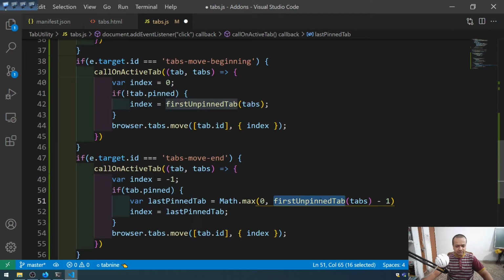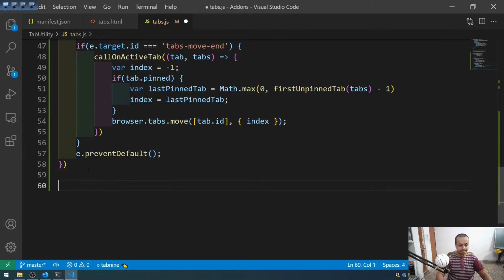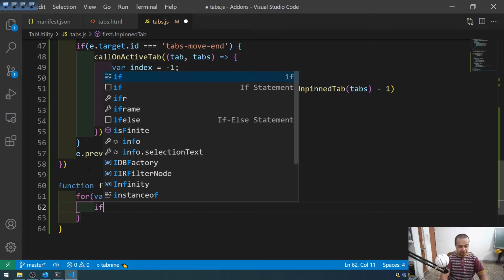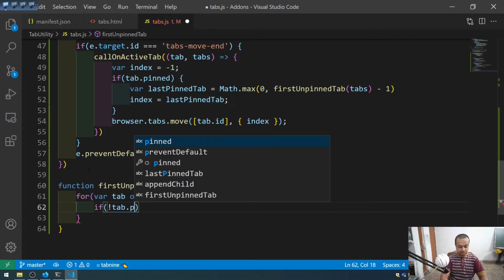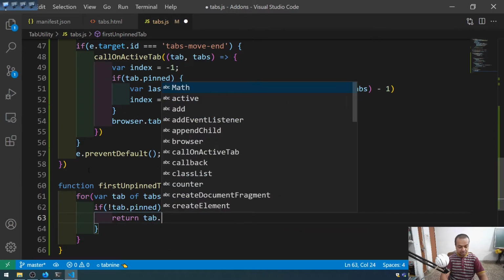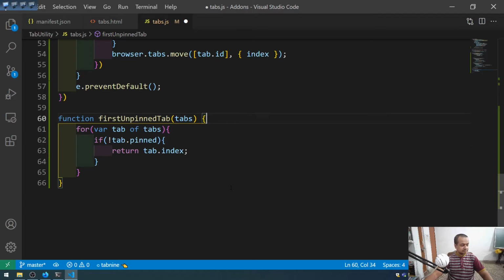Okay, so let's move forward. We have called first unpinned tab 2 times, but we have not yet created it, so it's time to create it. This is ending here. Function firstUnpinnedTab is tabs. There can be more tabs also which are pinned. For tab of tabs, if not of tab.pinned, return tab.index.